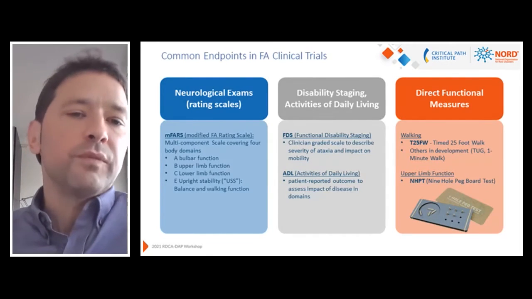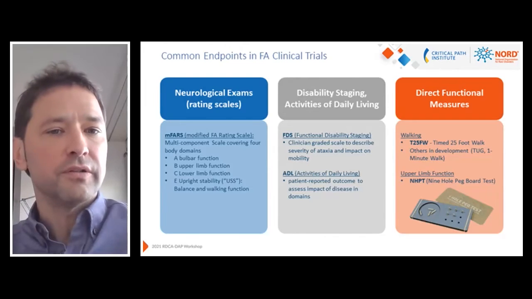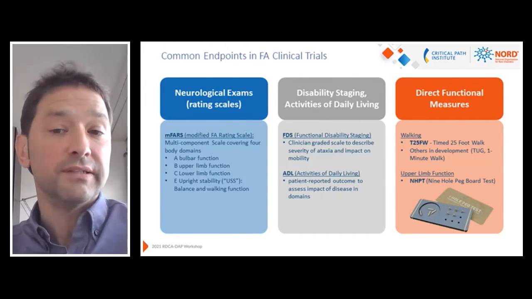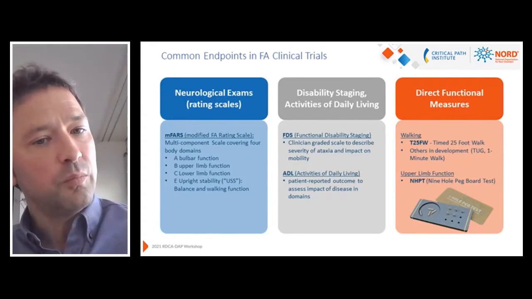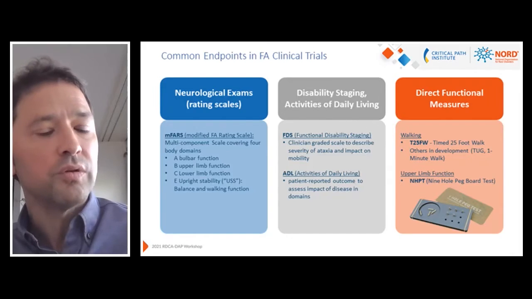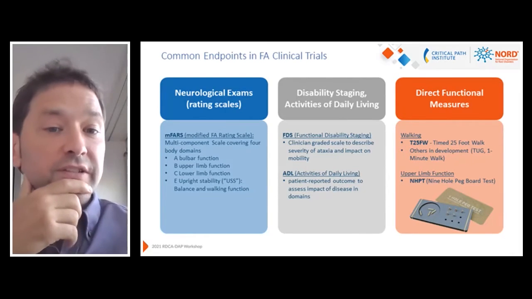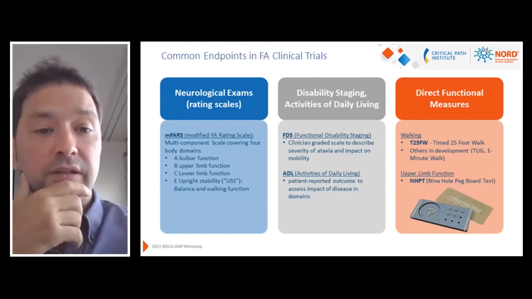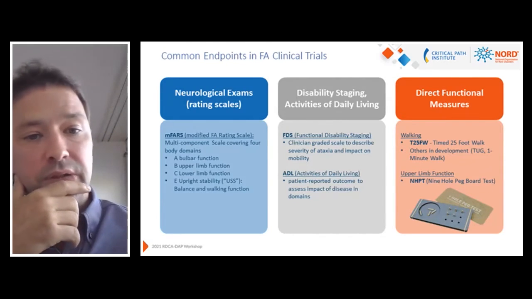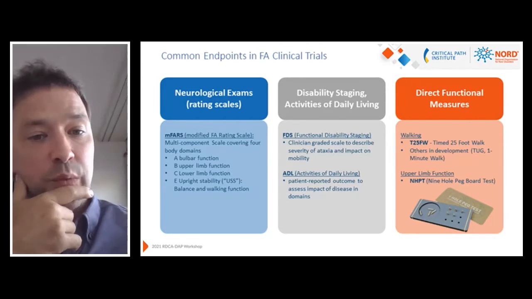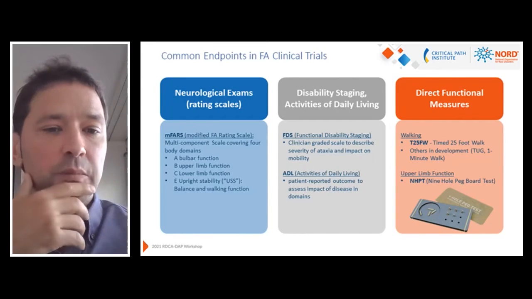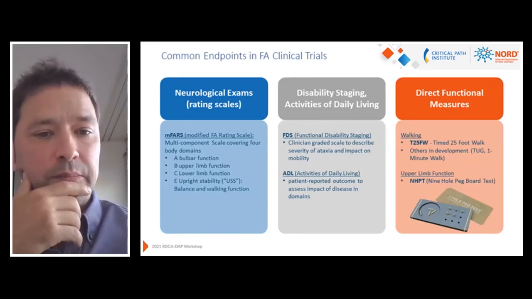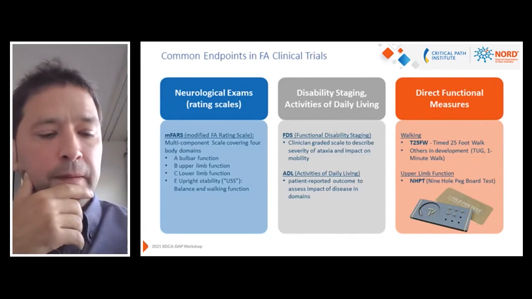Yeah, so Friedreich's ataxia is usually measured and assessed with neurological exam scales, rating scales. And one of the 2 most important ones is the mFARS, the Modified Friedreich's Ataxia Rating Scale. It's a multi-component scale that covers bulbar function and then upper and lower limbs, as well as balance and walking functions. That's the upright stability score, which is arguably the most important scale in ambulatory people.